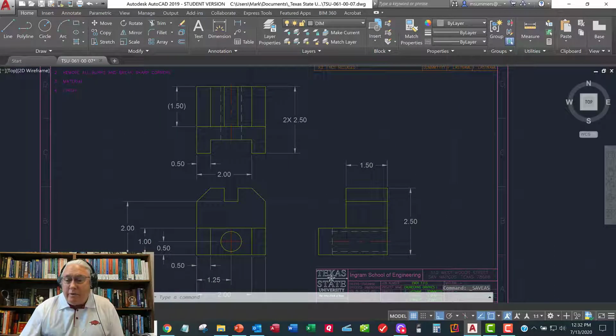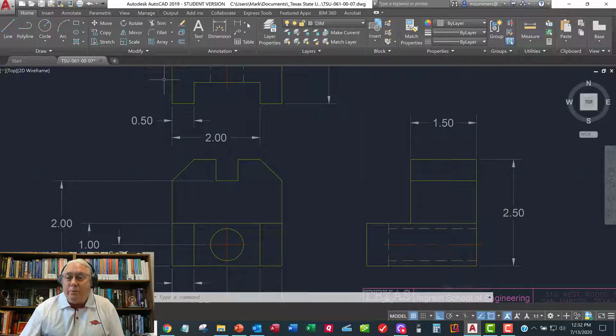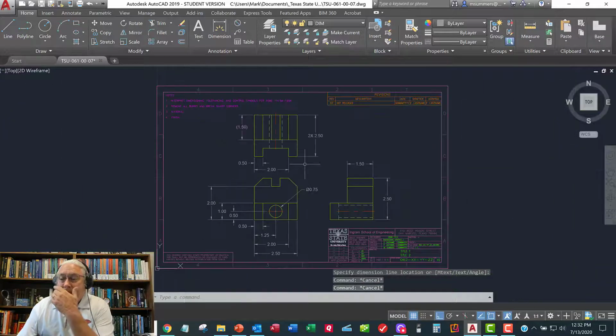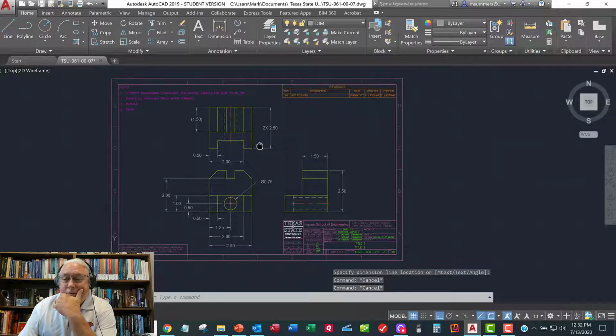Alright, so maybe now I need to put a dimension on this hole. I'm going to pull this down and go find a diameter dimension, select the circle, place the dimension, right click or hit escape to get out of the command. If I got all the dimensions, well, you tell me.